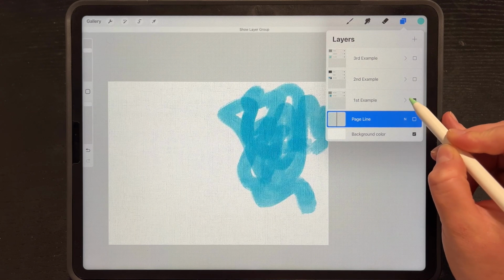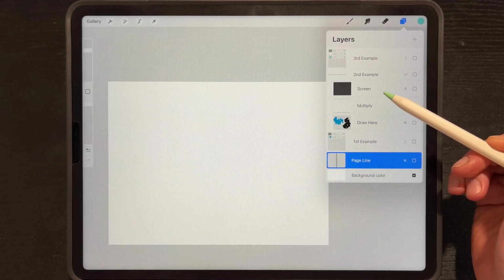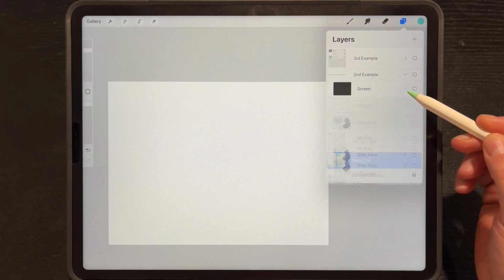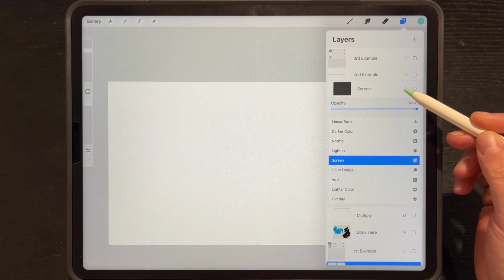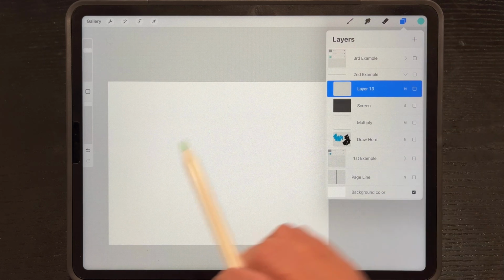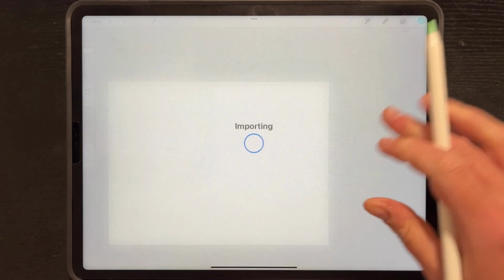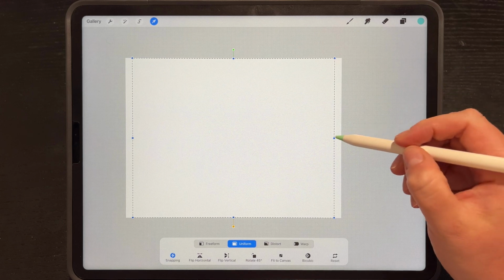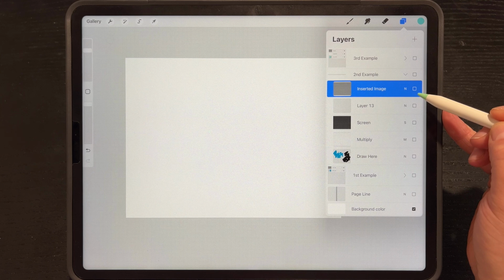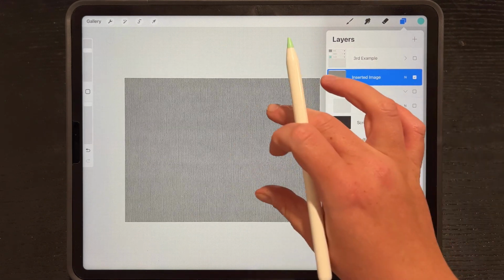Let's look at our second example. In our second example, we have to import a pattern twice. The one layer will be multiply. The second layer will be screen blend mode. So let's try it. There we go. I'm importing my file, the canvas paper texture. Oh, we can't see it. One second. There we go. Too many blend modes in there.